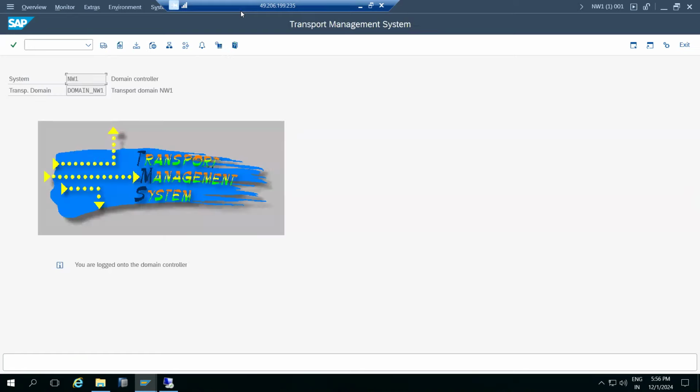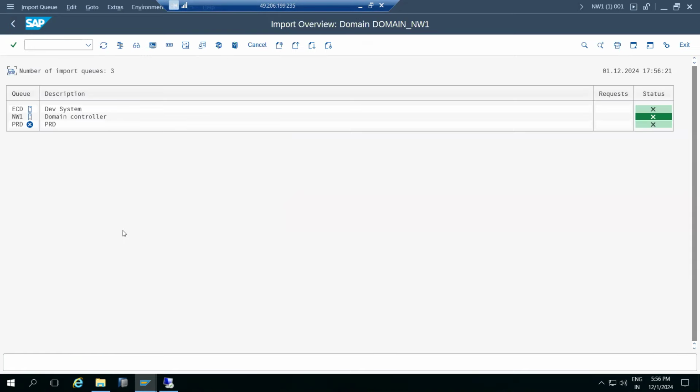Go to the STMS transaction code, then click on the import overview, right? Here you have the three systems. In which system do you want to import? The NW1 system, right? Just click on the NW1 system. Then it will open the import buffer.